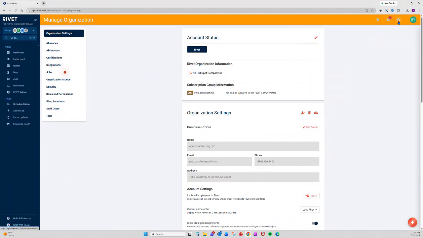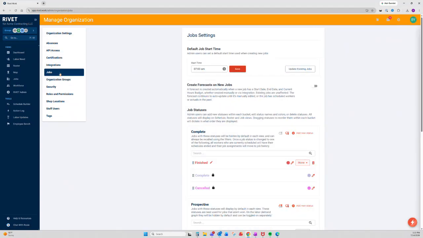This lives in Manage Org. This is available to all admins. And if you see here in jobs, you'll see a blinking hotspot that we'll get to in just a moment. But we have this new section here, create forecasts on new jobs. I also want to highlight that as soon as you toggle this on, it does immediately take effect. So it's something to think through and talk about with your organization before you enable it.